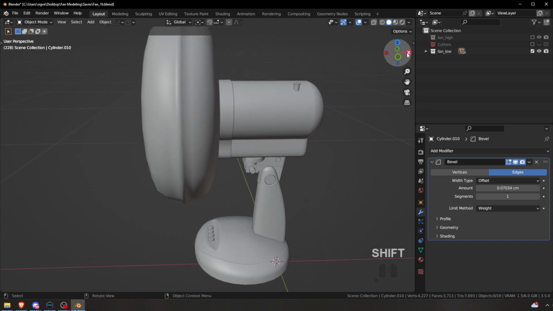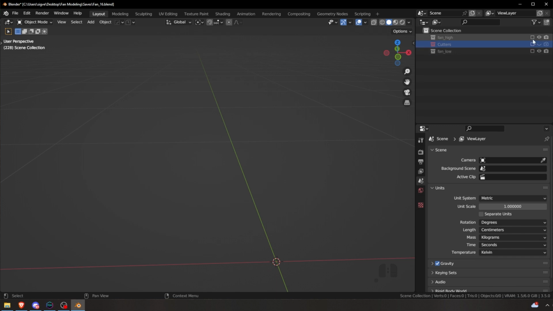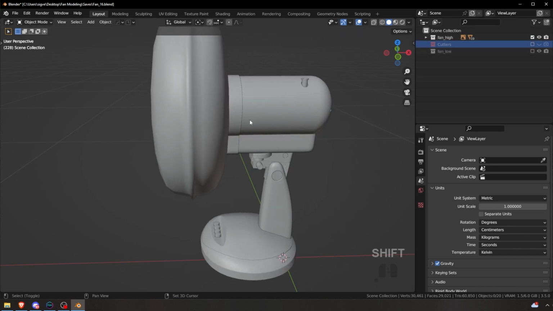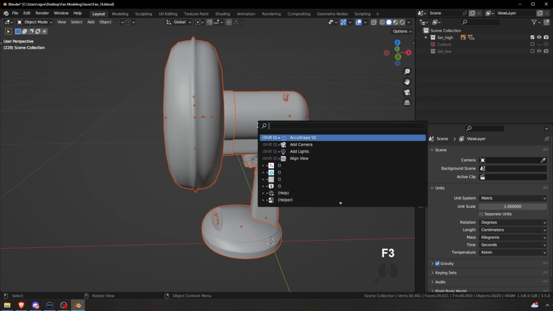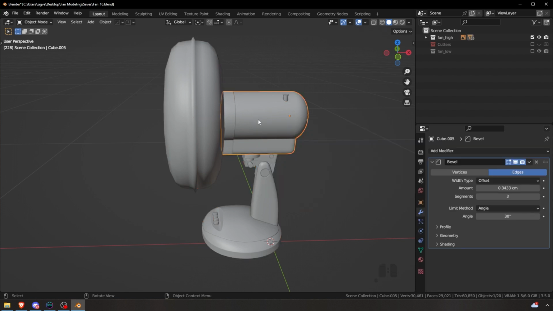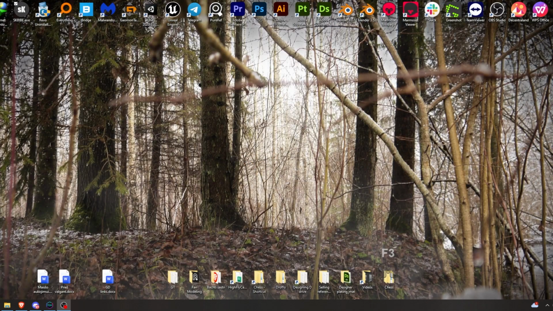Okay, so for naming, your first step is to go ahead and hide this, enable our high poly, select everything, press F3, that's by default, and type in convert. Actually, select one object first. Select one object, then press A, then F3. And my Blender crashed. Wow, come on.